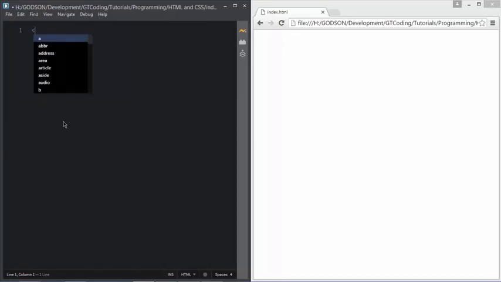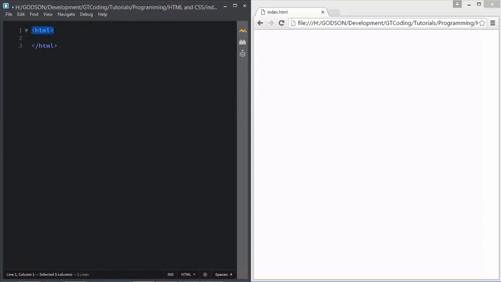Every HTML file should start with an HTML tag. The letters written in these angular brackets are called tags. HTML is a markup language and we use tags to design or create web pages. There are two major tags in HTML, the head tag and the body tag.